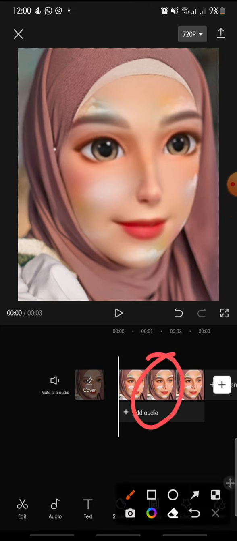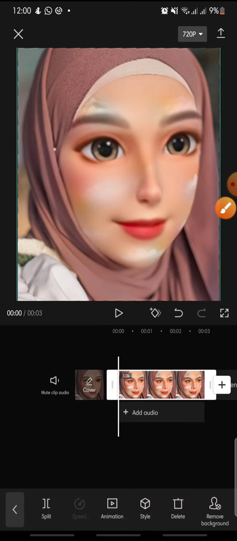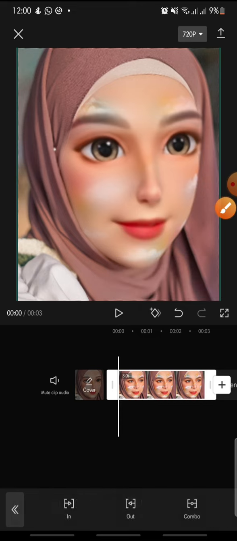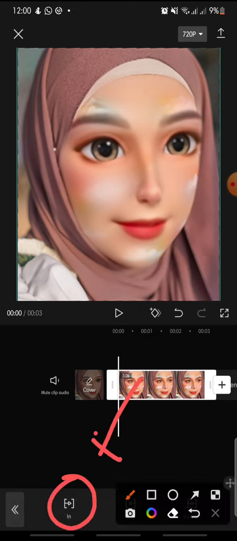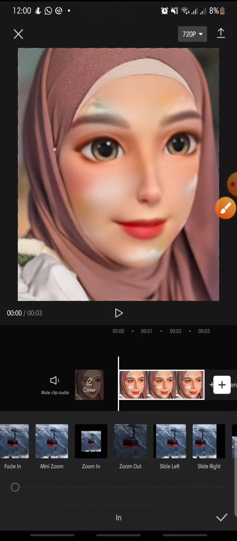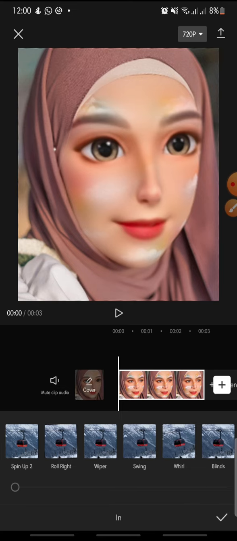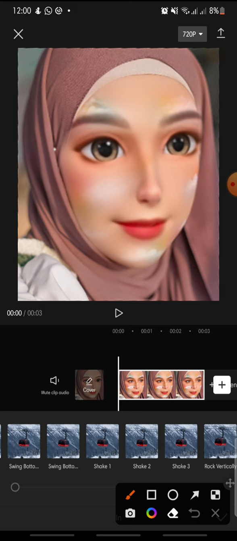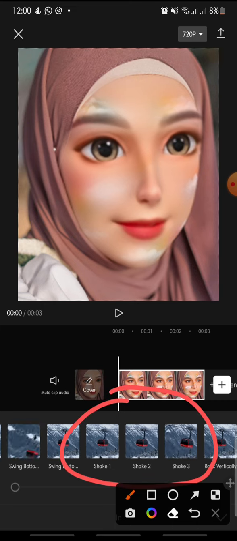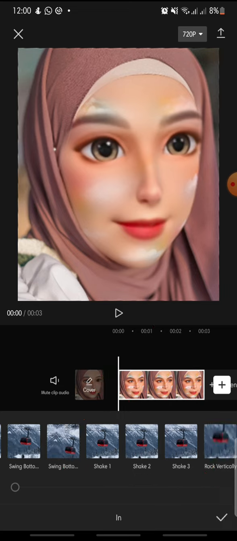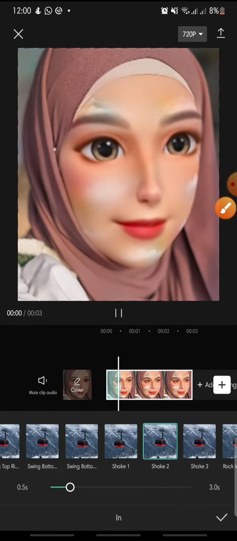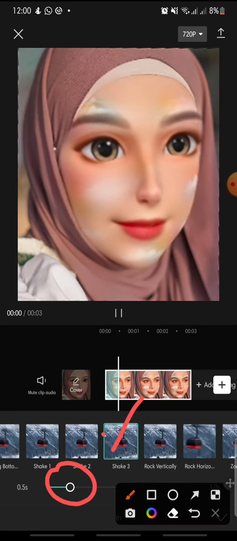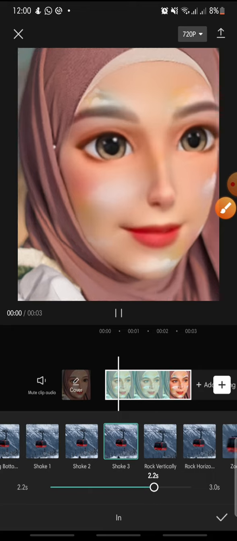So you just click on the clip, and after this, in here you just click on the animation at the bottom, and after this, in here you can click on the In, and then in here you can swipe until you can see a shake effect. In here you can see 1 until 3 shake in effects, so you can choose the shake in that you want to add. And after this, in here you can set the duration for the shake effect.